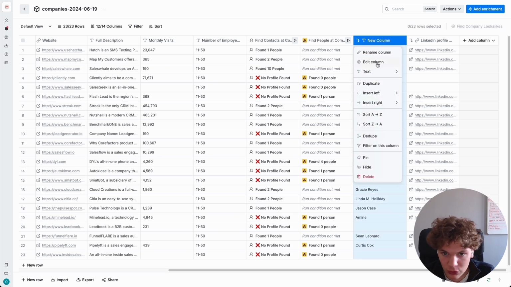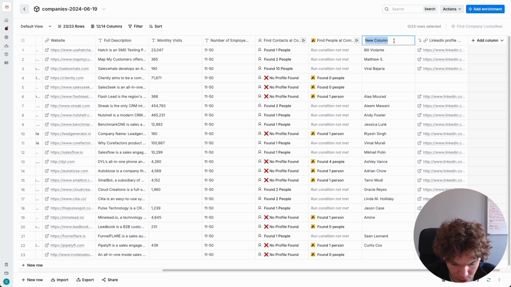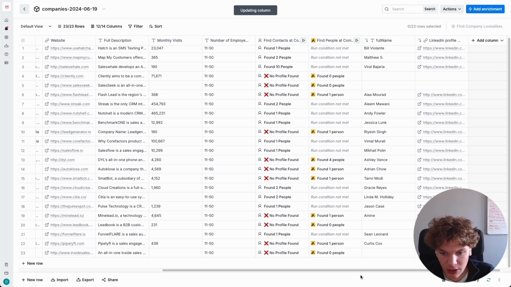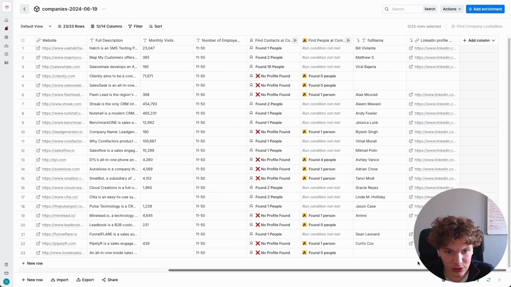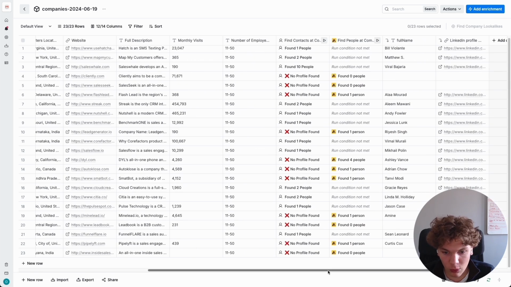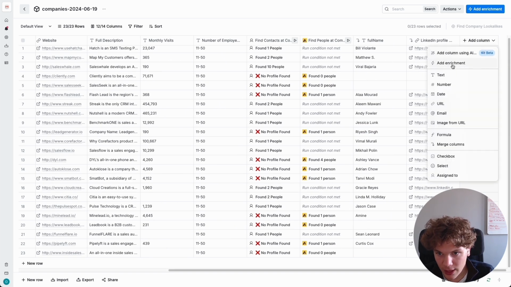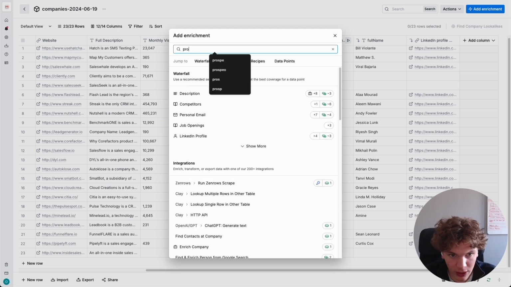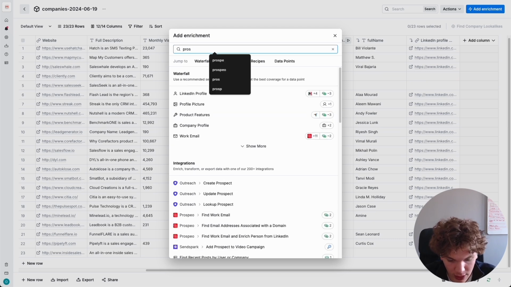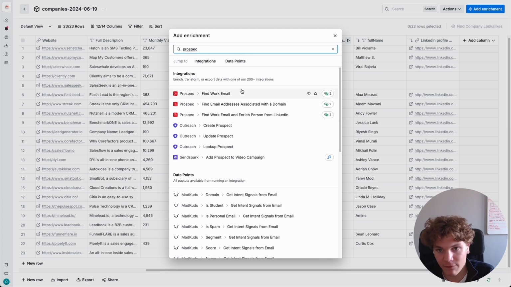So we're going to rename this column to full name. And what's the next step now? Now we need to find the email addresses for these people. So once again, we're going to hit add new column, add enrichment. And the first one I always start with is Prospeo. The reason for that is that I have an account at Prospeo, so I don't need to use Clay credits. So the first thing we're going to check for is enrich people from LinkedIn. So we're going to try to find their email address from their LinkedIn profile.